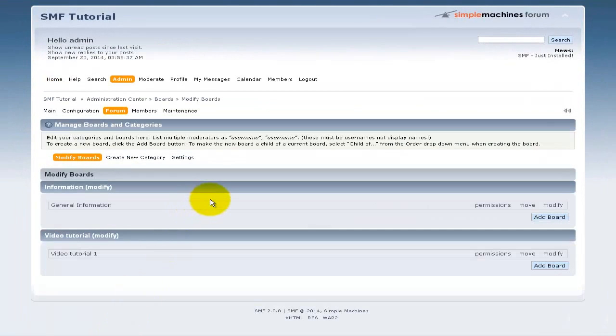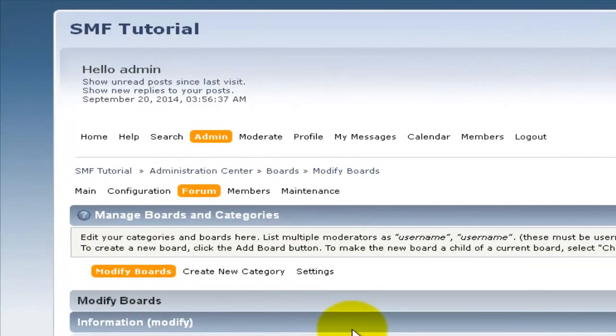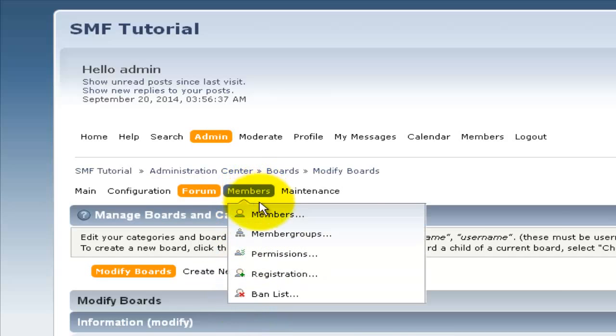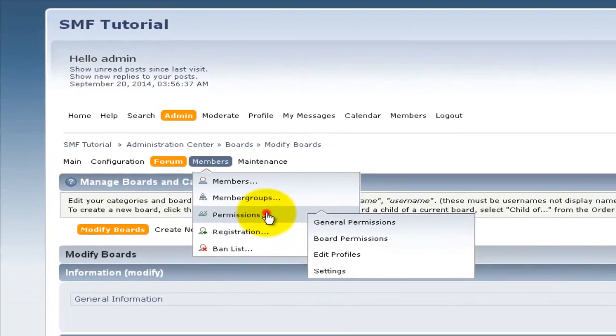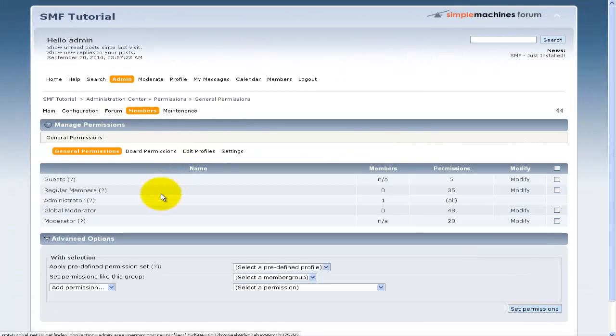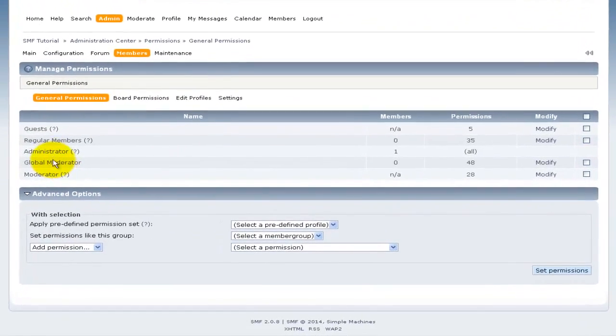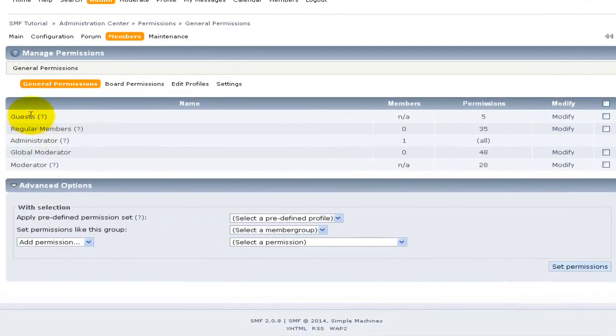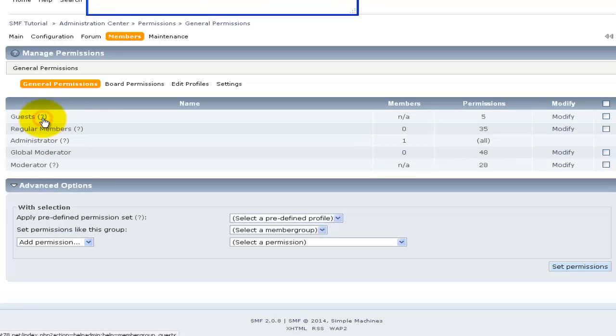Alright, so what I would like to do next is go into permissions, to set permissions for each particular board and groups and everything else. To do that, we'll go to members and go down to permissions. Alright, these are all the groups that you currently have on your Simple Machines forum, and they come as default. Once again, if you're unsure what each one of these means, you can click on the question mark and it will give you some information about that particular group.